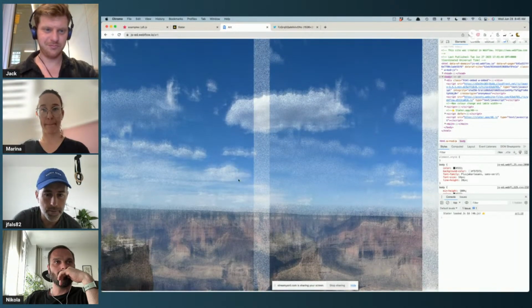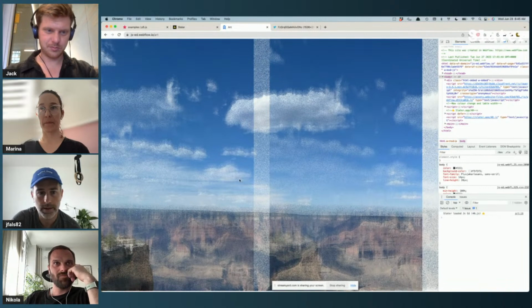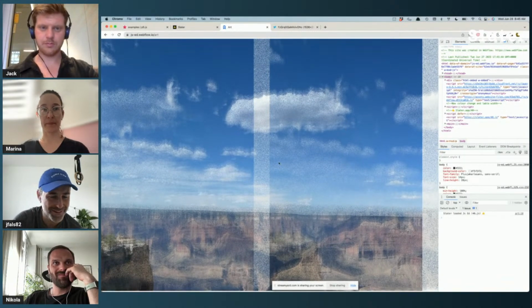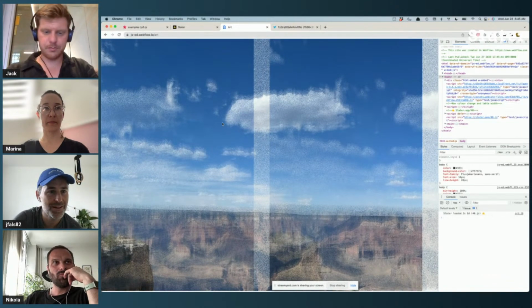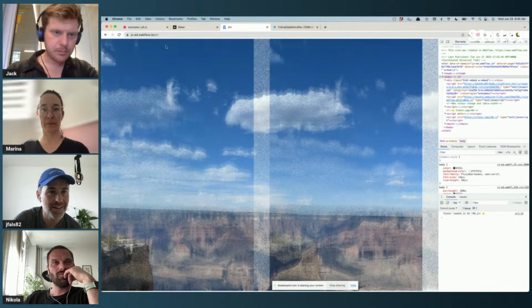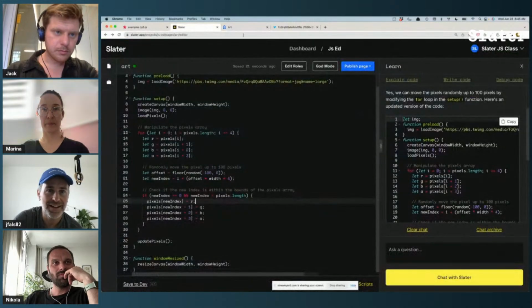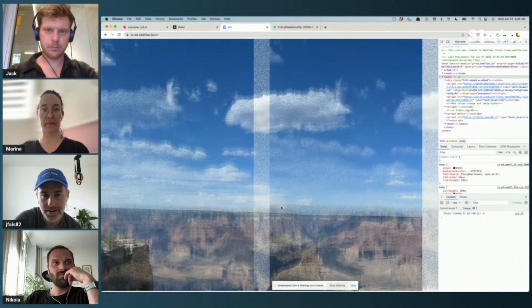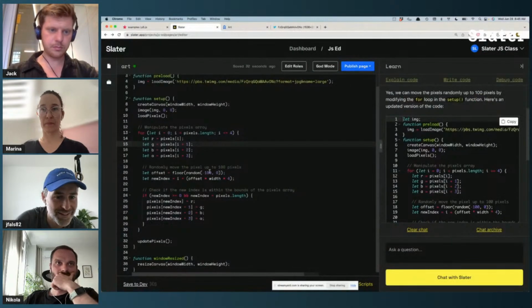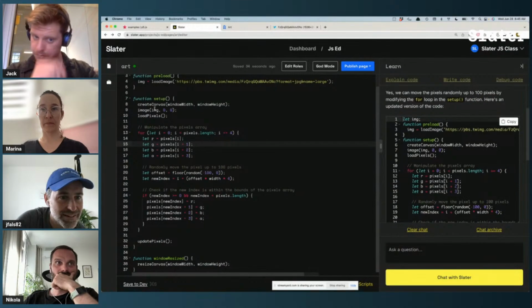Interesting. So this is exactly the answer to that. It's kind of cool. I don't know exactly what's going on, so let's take a look at the code. But we are moving pixels randomly, and so I think this is kind of an interesting piece of art in its own way. We're just getting started, but it's interesting. So let's take a look at this.